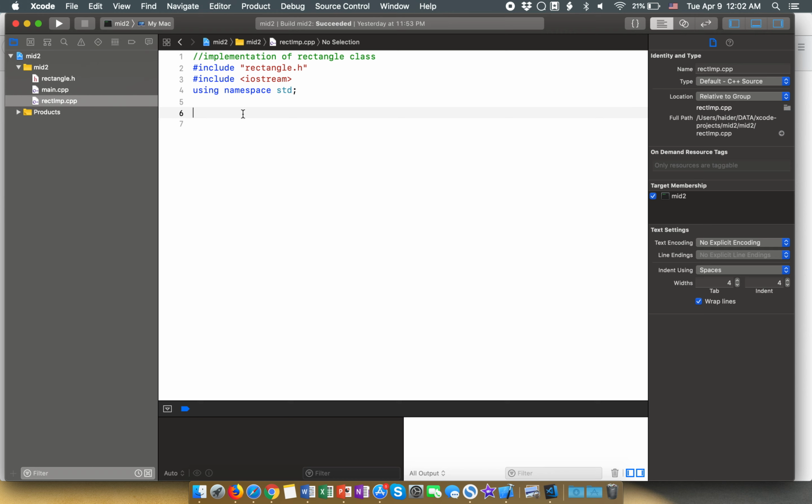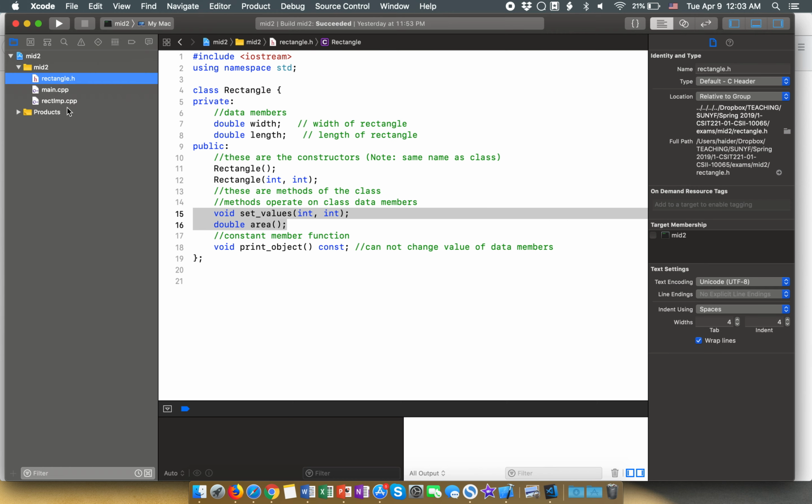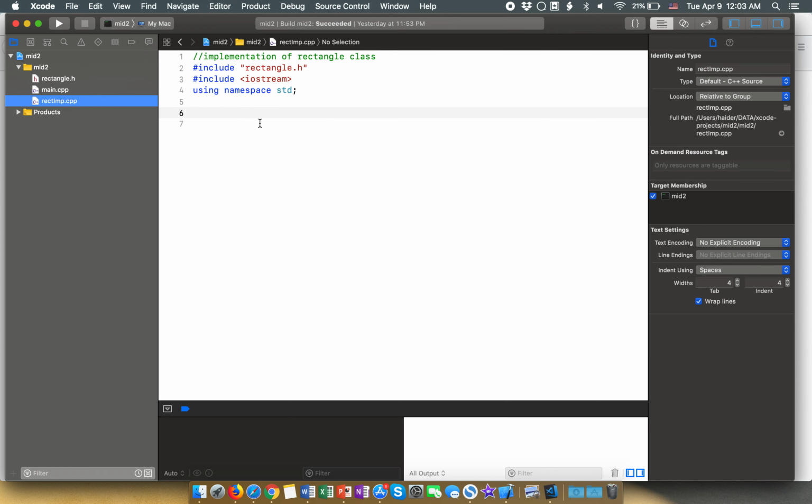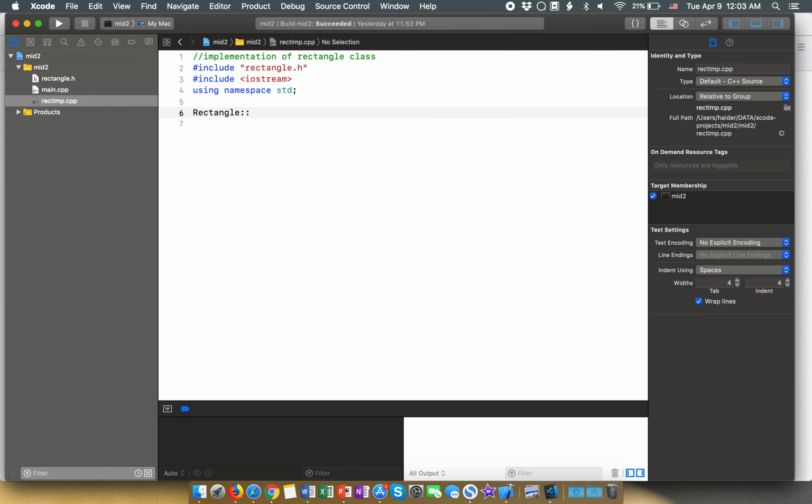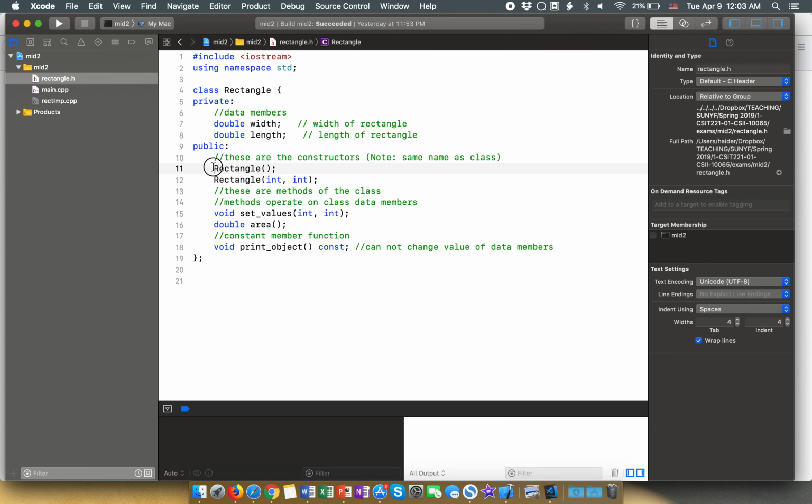Important thing here is that because this definition, this CPP file, is outside of the scope of rectangle.h, we need to use something called a scope resolution in order to resolve the scope before defining this function. So a constructor is a function that has the same name as the class and has no return type. As you can see, constructors have no return types.